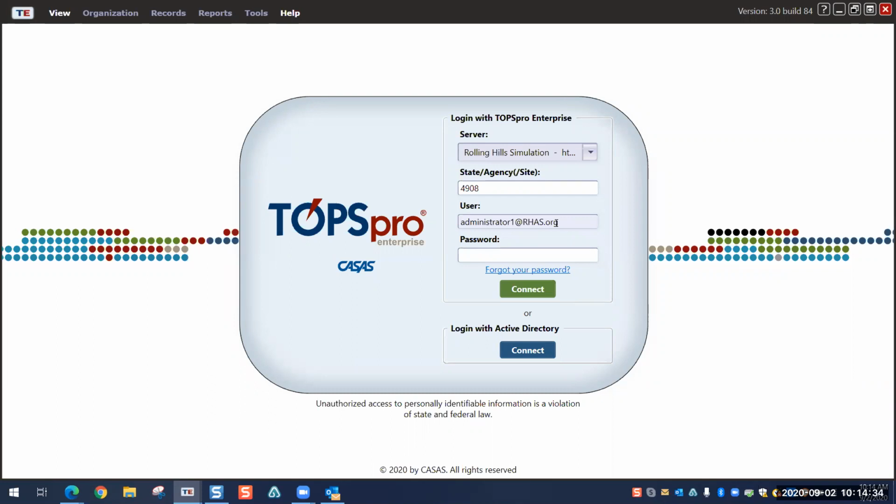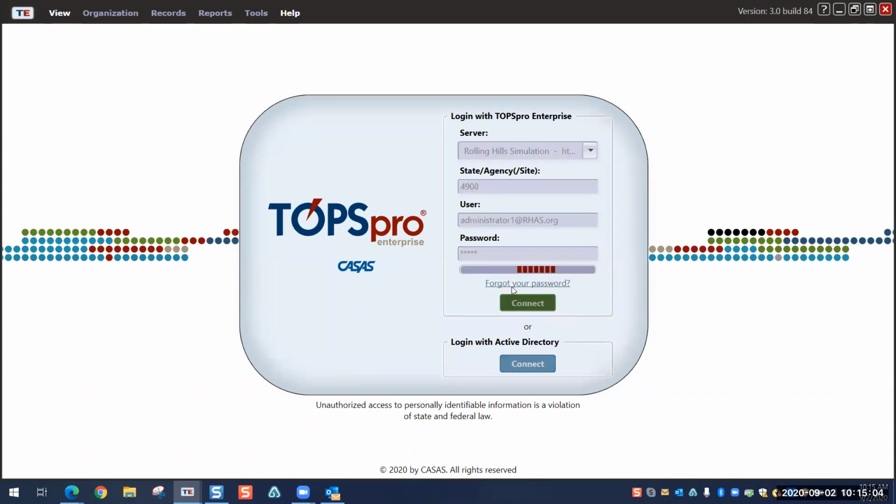All right, the server is not going to reject your login if you are entering a login that is already being used. No, the system will go ahead and allow you to come in. So I'm going to be administrator1 at rhas.org. rhas.org, that is for Rolling Hills Adult School. And the password will be admin. So ADMIN, admin. Lowercase, by the way, it's all lowercase. So I'm going to go ahead and connect.